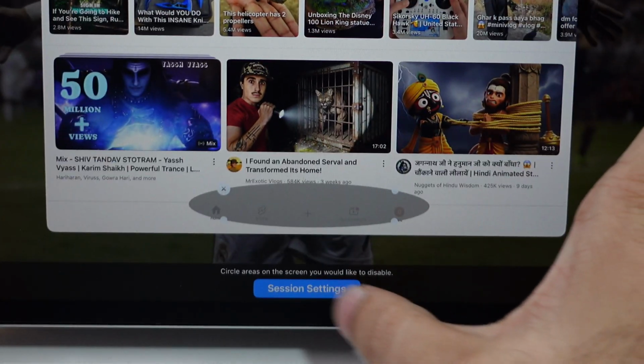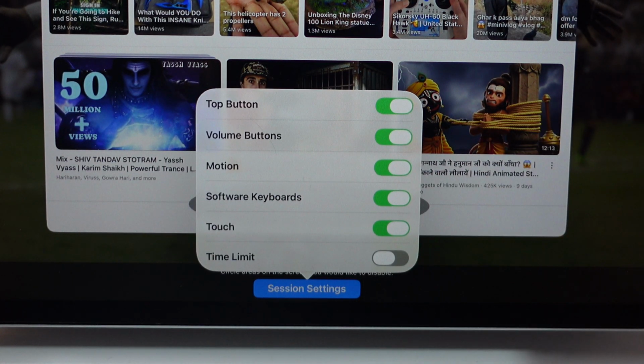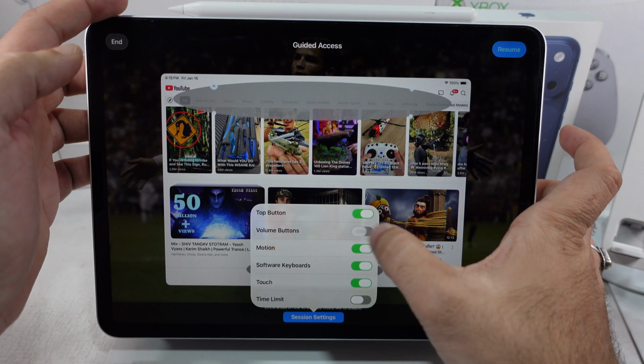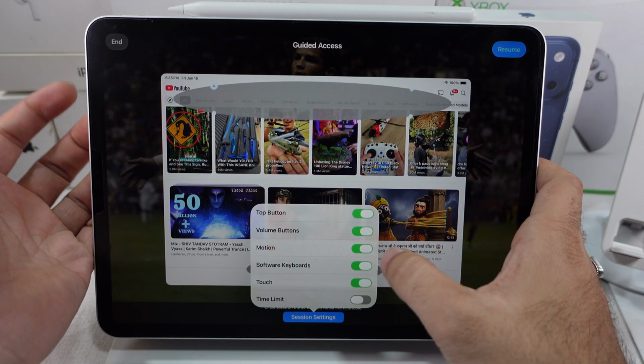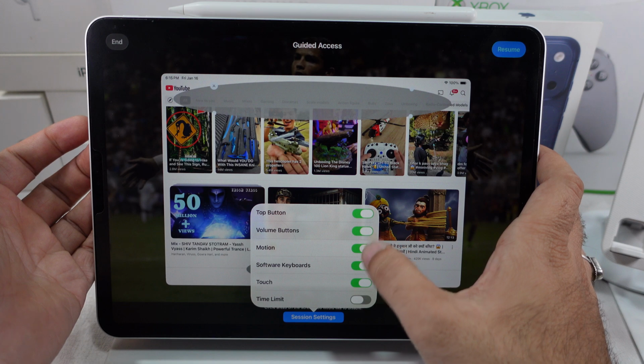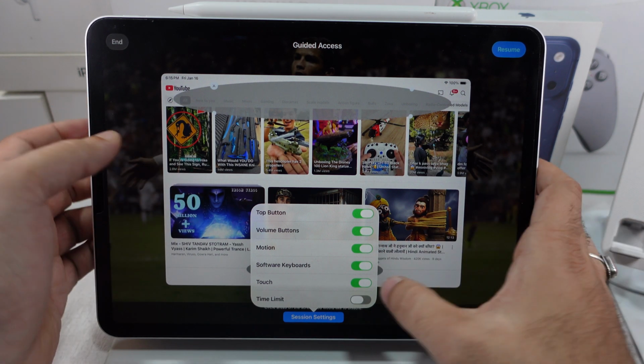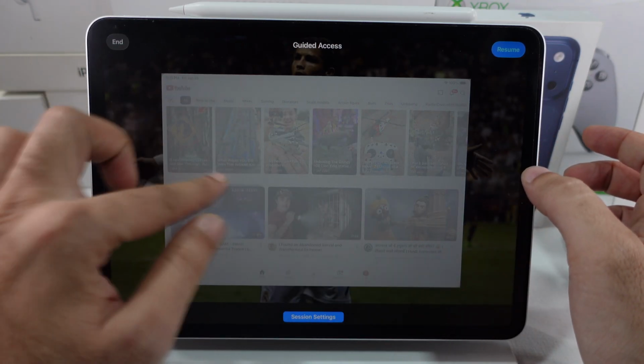Turn off the toggle for the side button to block access to it. Next is Volume button control. Turn off the toggle to block access during guided access. Next, select the Motion option and the software keyboard. To block touch access on the screen during guided access, turn off the touch toggle.